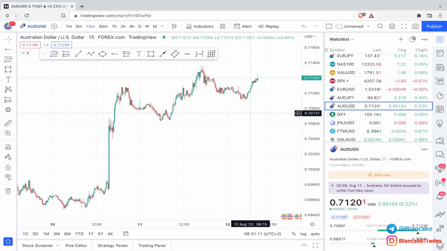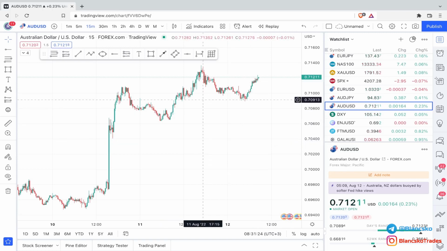So from the last video, we learned that an order block is basically the last up candle before a massive down move, or the last down candle before a big up push.